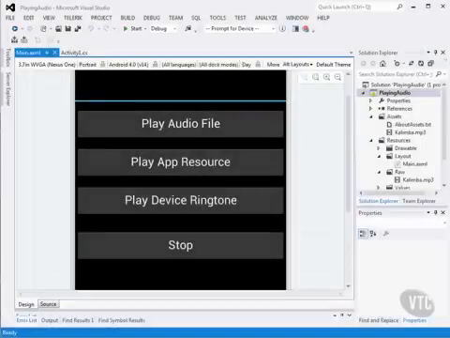In this lesson, we're going to play some audio. Quite often in your application, you'll want to play a sound or perhaps even some music or some recorded voice. And this lesson will show you how to do that from various sources, whether it be file sources, app resources that you embed in your application, or even device ringtones.